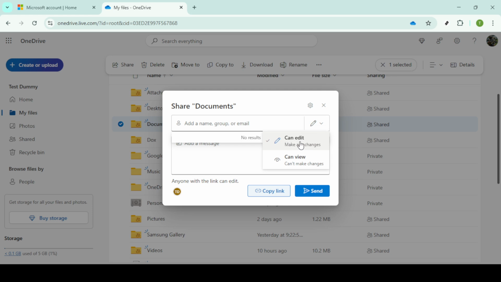Select this folder and click on Copy To, which will allow you to move it to your desired location within this account's OneDrive storage. Alternatively, you might want to add a shortcut to My Files for easy future access.